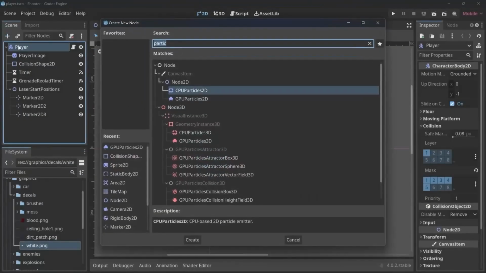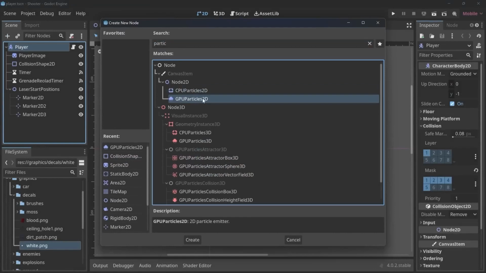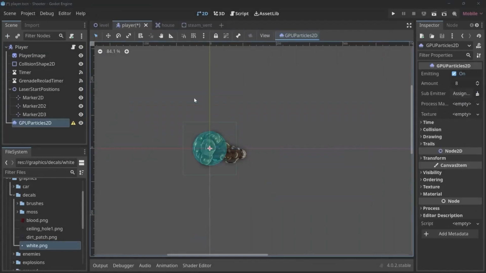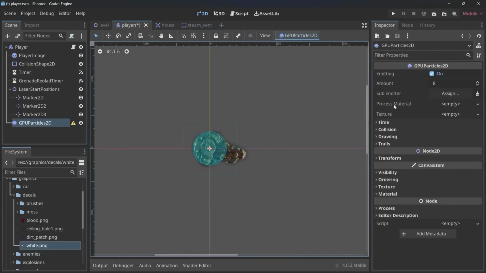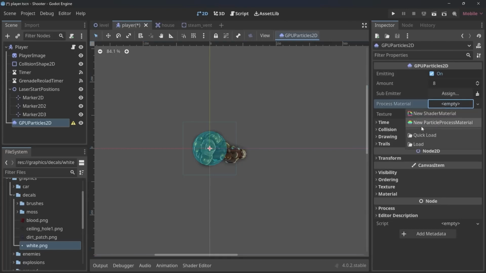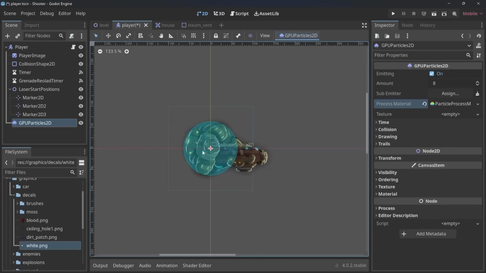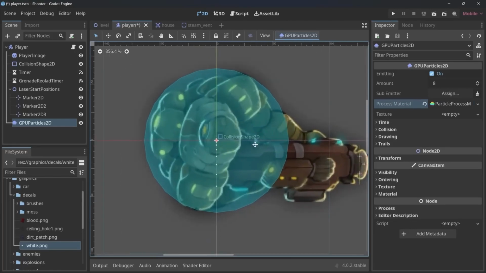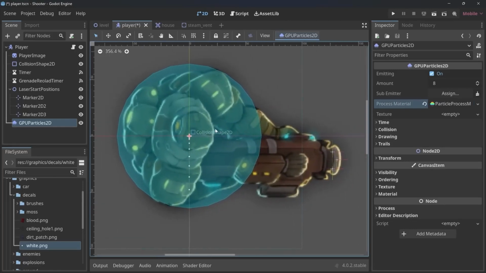With the player selected, I want to add another node, which is going to be GPU particles 2D. This one right now is giving us a warning that we don't have a material. For that, I want to have a process material, which is going to be a particle process material. If I have that selected, we get particles that are barely visible. And right away, we have to make one change, and that is that these particles should be at the nozzle of the gun, basically here.